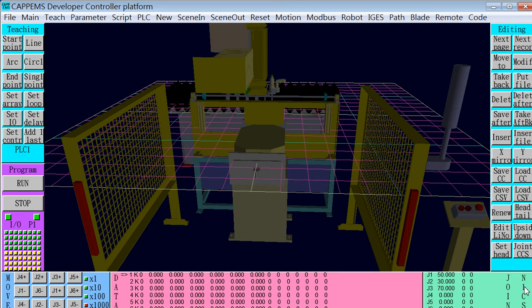The second station is ABC. As C rotates, the A and B will follow, while A rotates to turn the component 180 degrees to clean the opposite side. B handles another side.